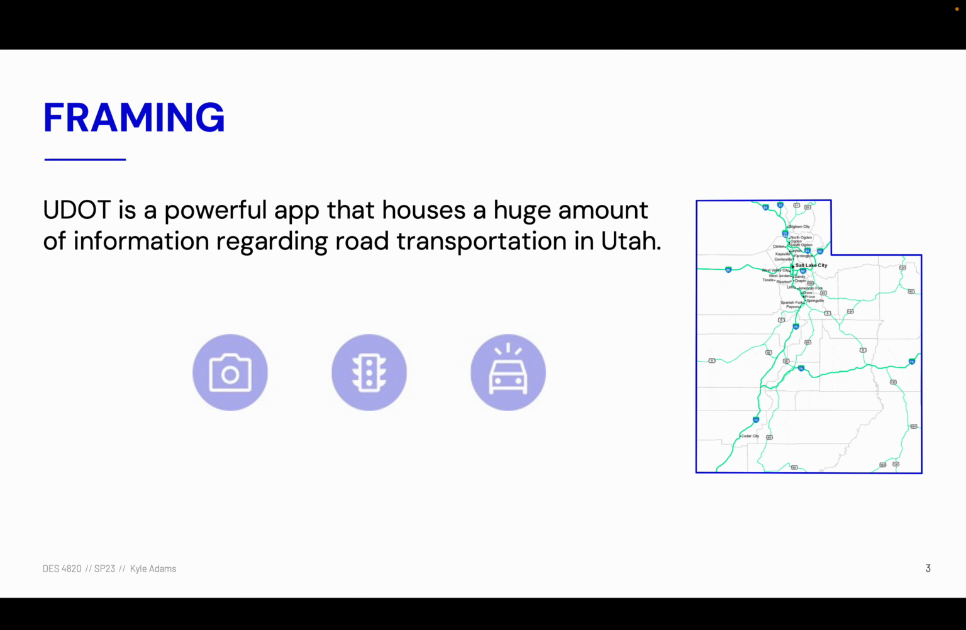Let's begin by introducing the subject of our case. UDOT is a powerful service that houses a huge amount of information regarding road transportation in Utah, including traffic cameras, current construction projects, accident updates, and much more.